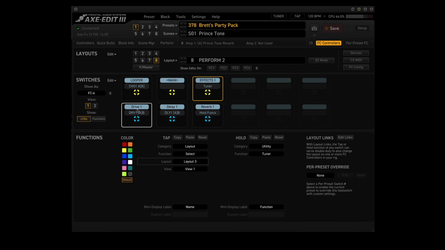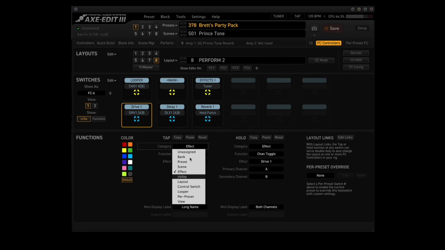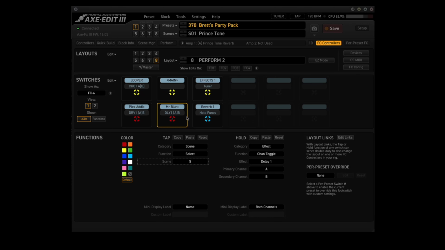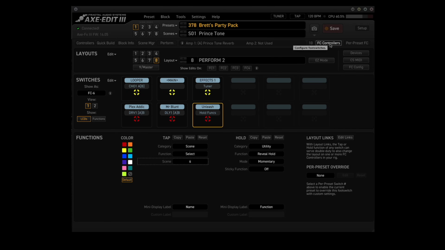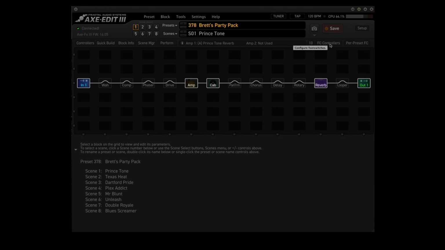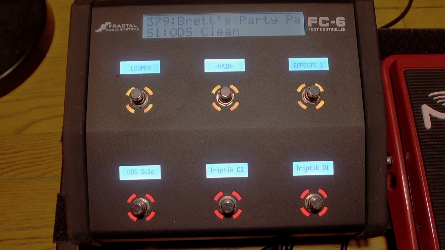Next, click on the box labeled Drive 1. Go down to Category under Tap, select Scene. Scene number 4. Now click on Delay 1, do the same thing. Category, change that to Scene, change the scene number to 5, and on Reverb 1, click that, do the same, click Scene, and scene number 6. Now you can click on FC Controllers to get out. That's it, you're done. And now we're going to test out the changes.